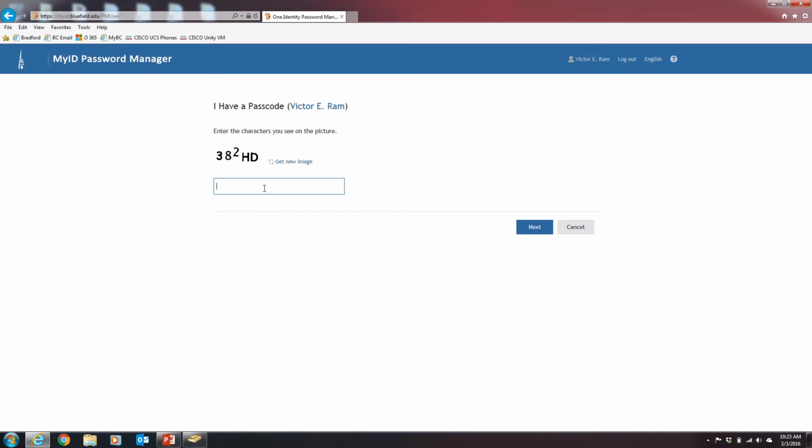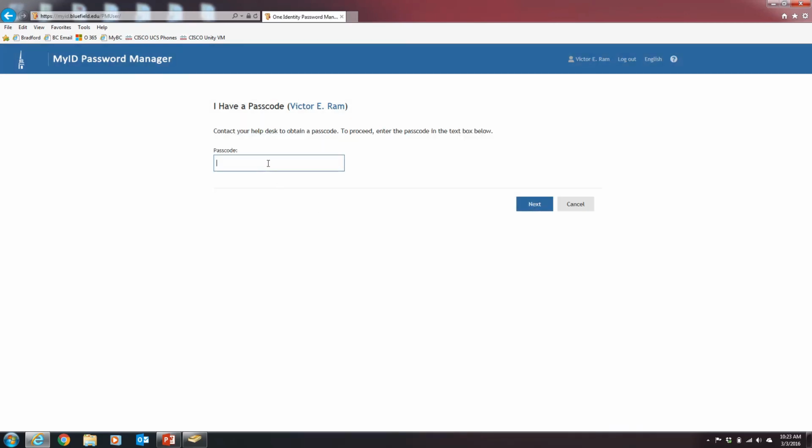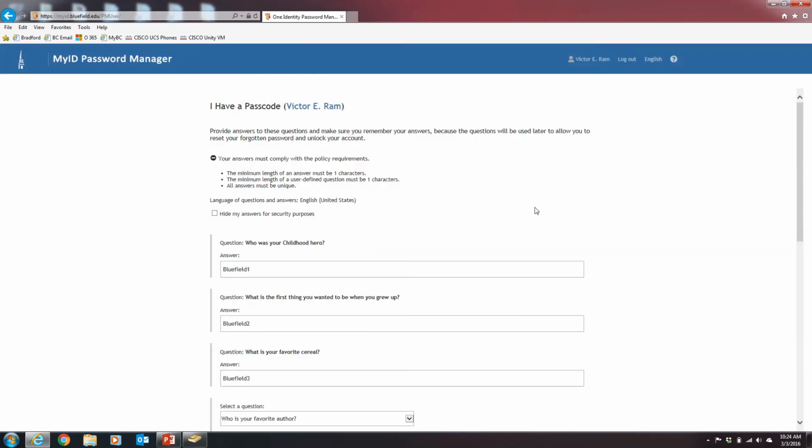We will fill in the CAPTCHA. Click Next. And enter the passcode that was provided to us, which is QMC6-1IG7. And click Next. Now, in each case, that passcode will be unique to each individual caller, and it will only last for 90 minutes, or 1.5 hours. That gives you 90 minutes to go in and update your questions and answers profile.